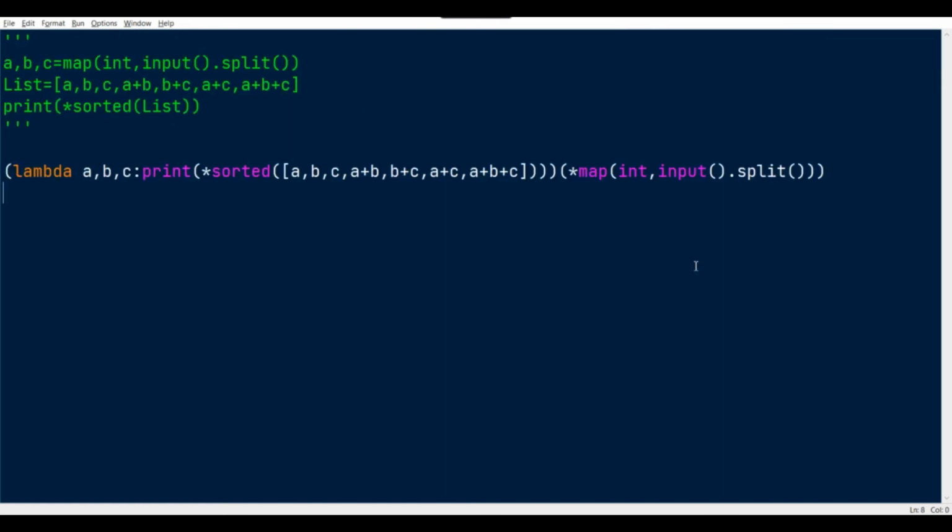So that's it, guys. That's it for today's video. Here is the code for review. Hope you really understand what we are doing here.